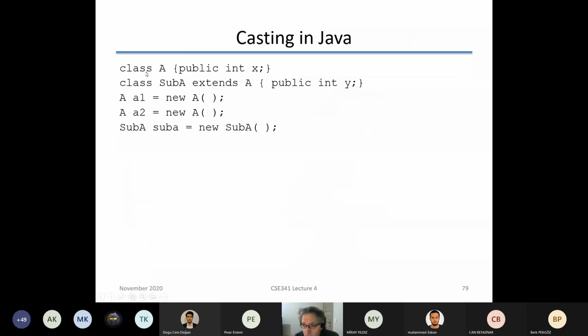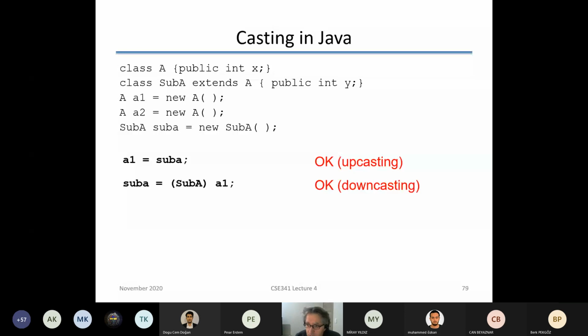There is a simple example here. You have a class A, one simple class variable field, and you have another class that extends A, and you have an instance of A as A1 and A as A2. Now you have another instance of sub A as sub A. Now you can do this: you can assign sub A to A1. This is okay, this is upcasting. And you can downcast in this case because of the specifics of actually the declarations here. And you cannot, in this case, for example, have A2 assigned to sub A. This will give a compilation error.